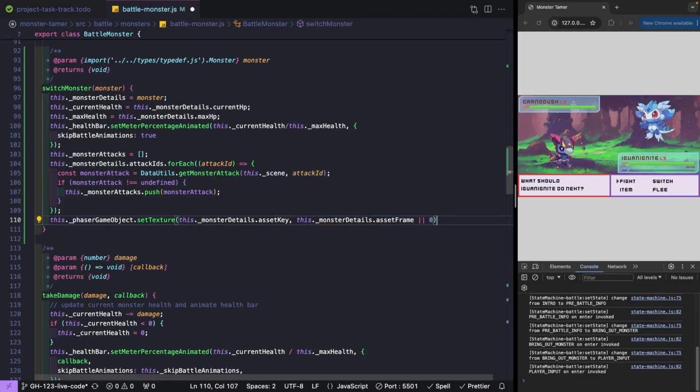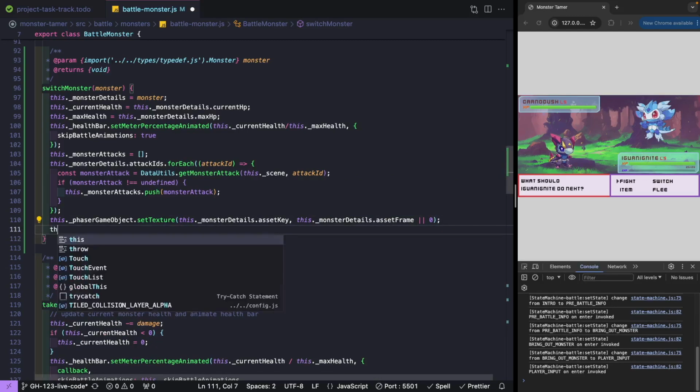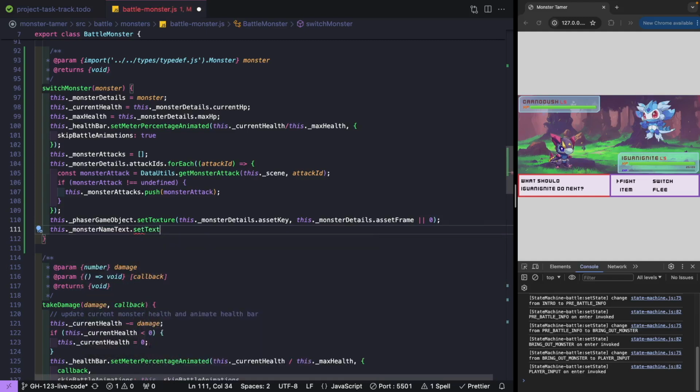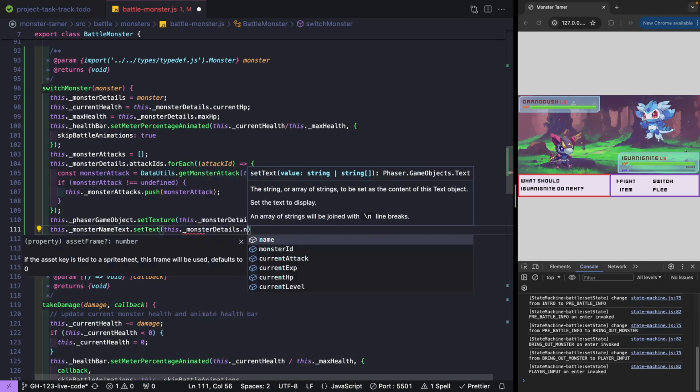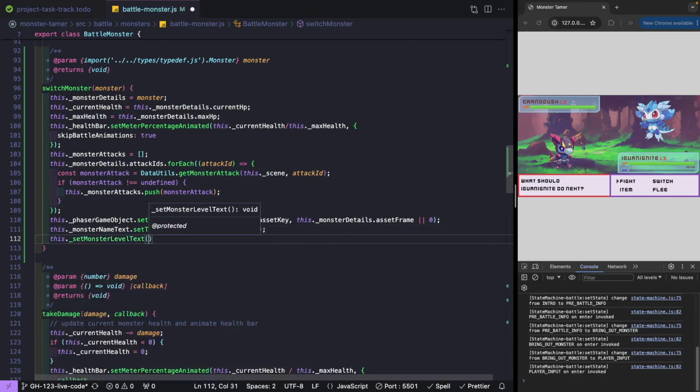So now we need to update our text game object, so we need to update our name and then our level text. So what we'll do is we'll do our monster name, do set text, and we'll do our monster details, and we'll grab our name property. Then we'll call our set monster level text method.